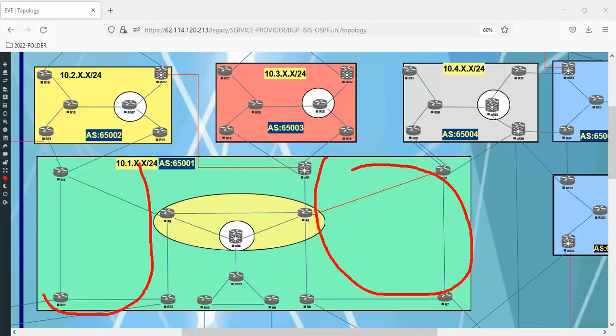This is in area 10. This is in area 0. Okay, we can just put these 3 routers here in area 50 or 90 or whatever. We'll just decide later.